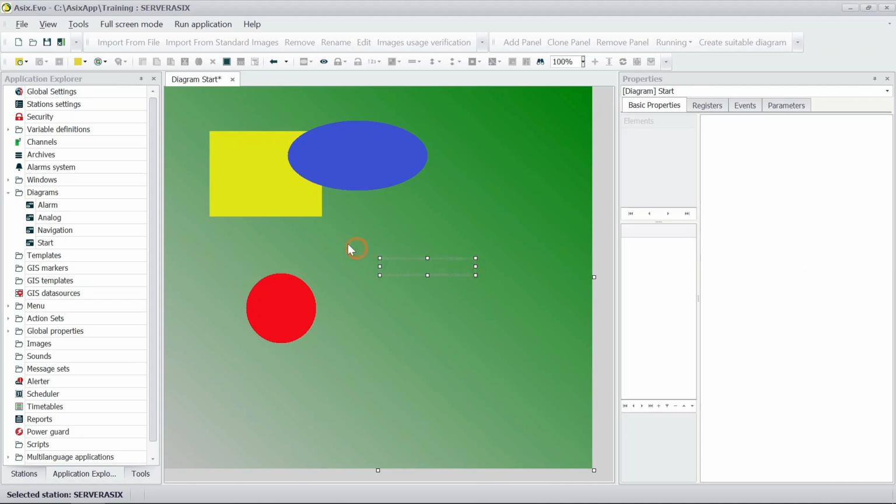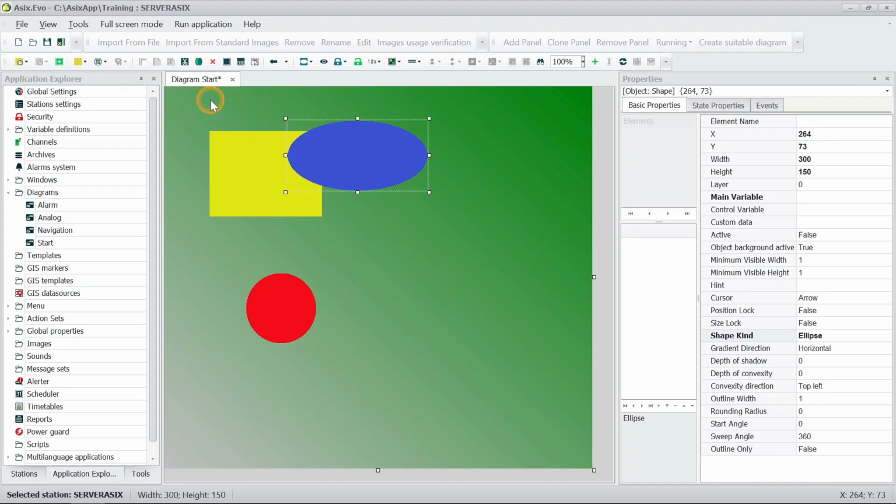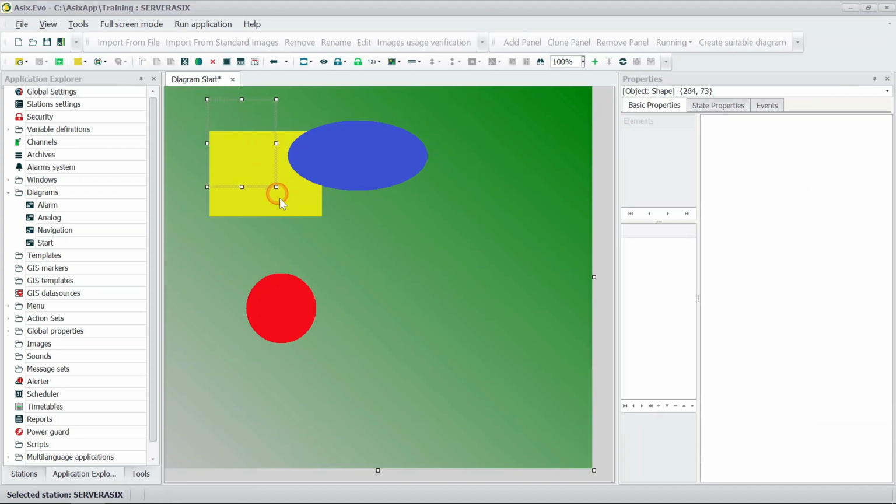When selecting objects by clicking and dragging the mouse from right to left, only objects fully inside the selection area will be selected. When dragging from left to right, all objects intersecting the selection area will be selected, even if only partially covered.